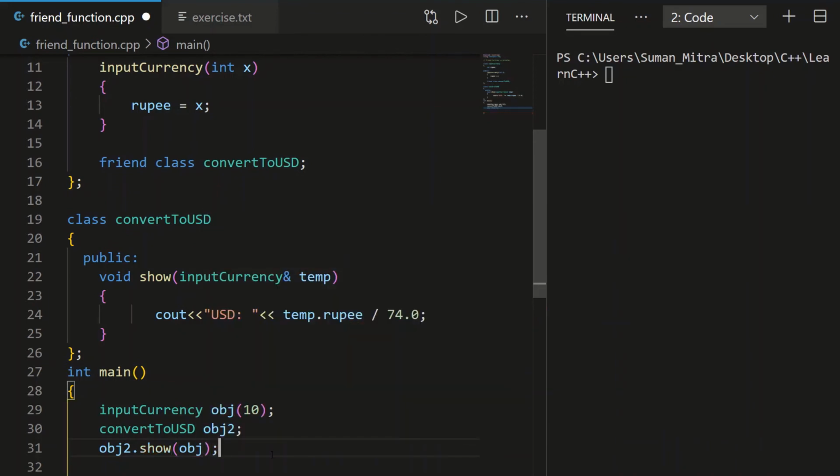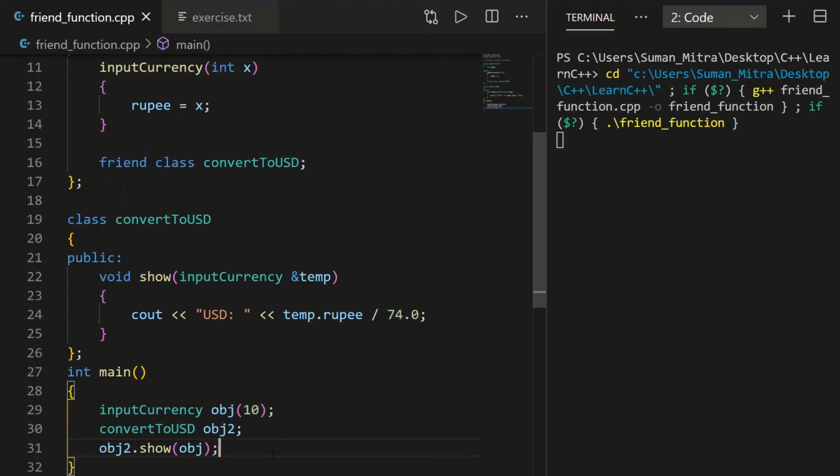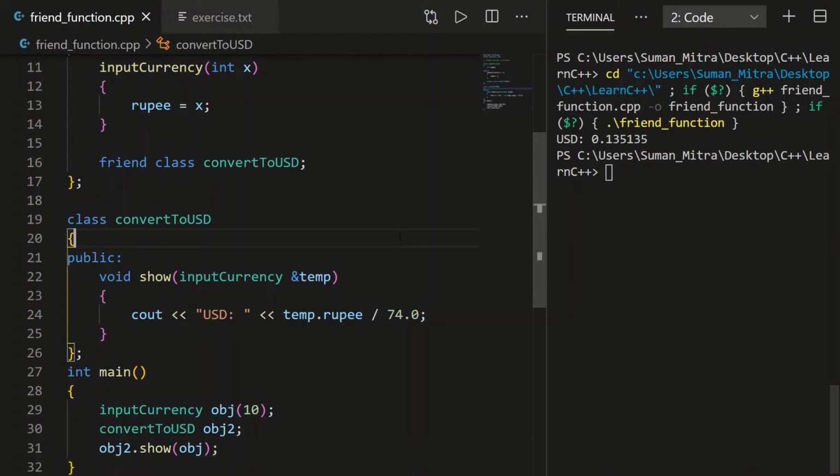I hope this will work now. Just let's run it. Okay, see we are getting a value. This is the US dollar conversion. 1 by 74, I think is 10 by 74, so it is 1 by 7 and 1 by 7 is this. So we got to convert how to convert to US dollar.